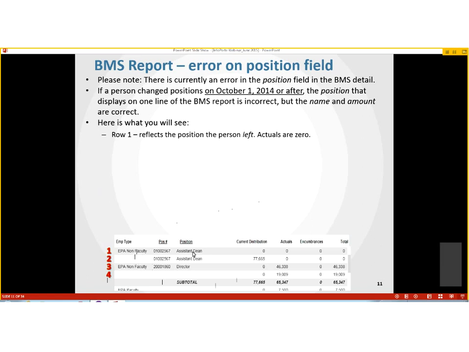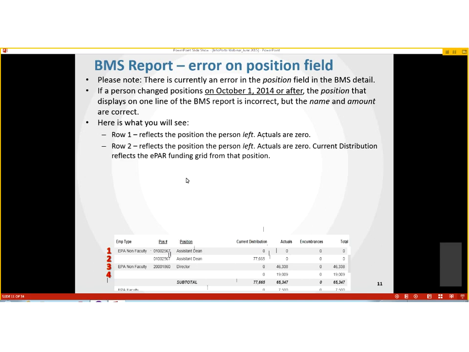Row 1, okay, this is the position that the person left. So they were in one job, let's say on October 10th, and they were an assistant dean on October 10th. All right, so that's what this line is. The actuals are going to be 0. Line 2 is still the same position. They were in that position as of October 10th. And then this current distribution, again, reflects how much money is on that position based on the funding grid, and the actuals are 0. Okay, so far it looks like you haven't spent any money there.